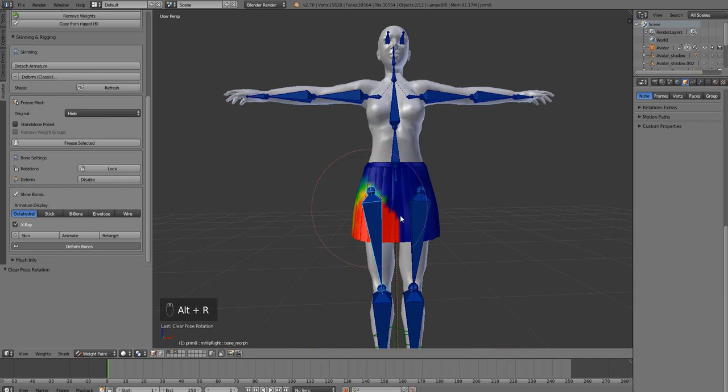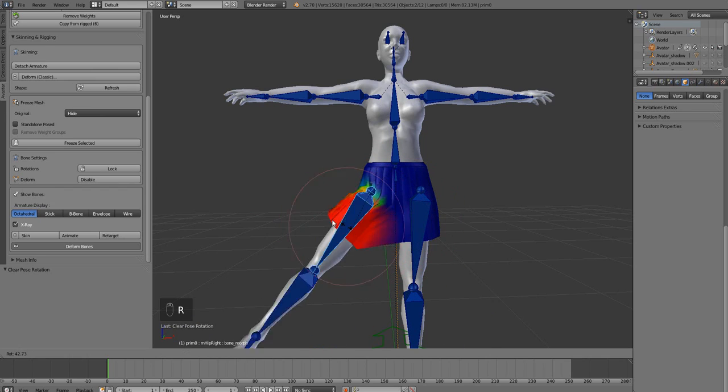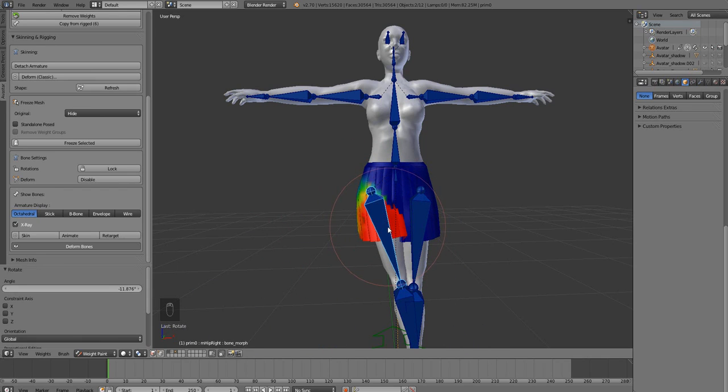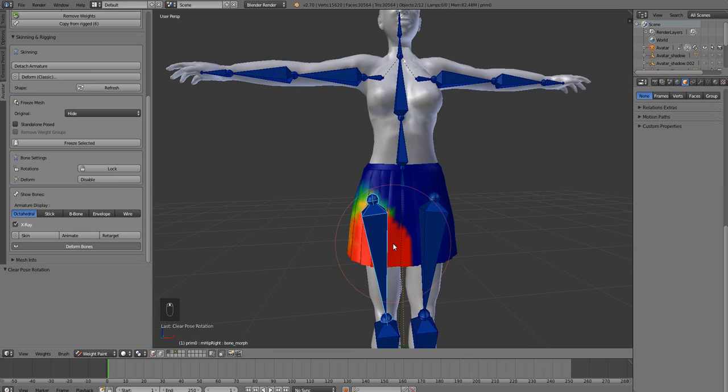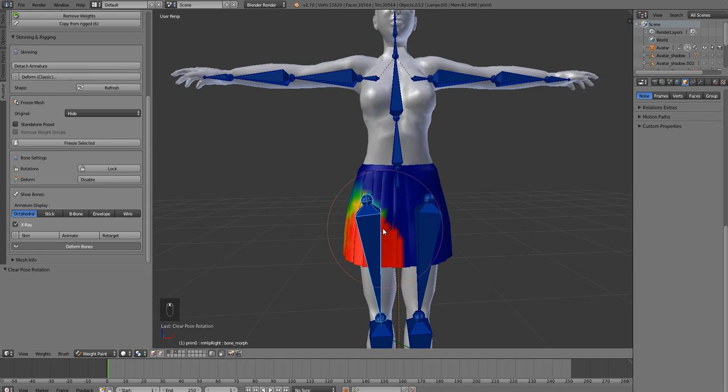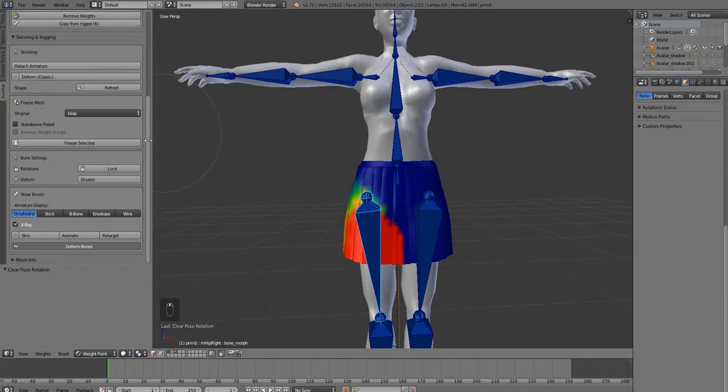So the more heat a bone has, the more control the bone has over that piece of mesh, if that makes sense. Just think of it as infrared. The hotter something is, the more control it has over it, and the colder it is, the less control that bone has over that section of the mesh.